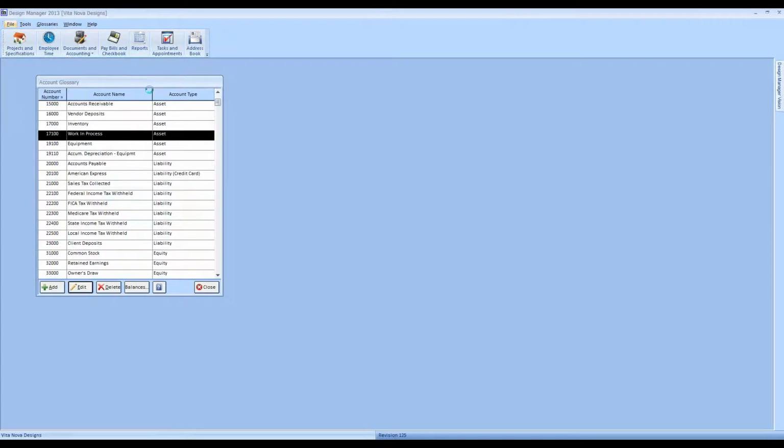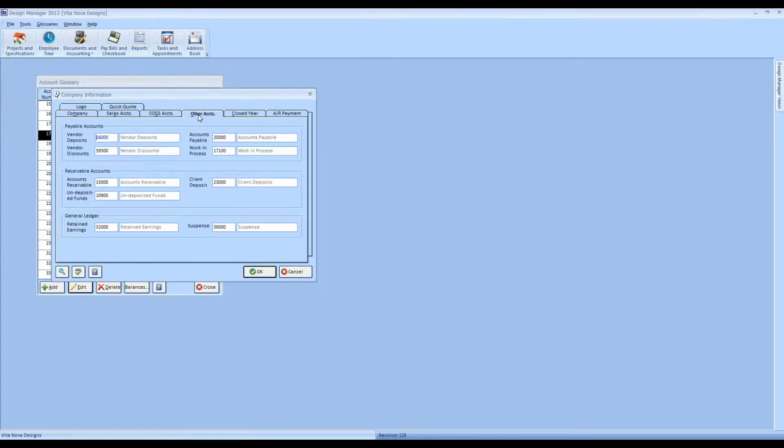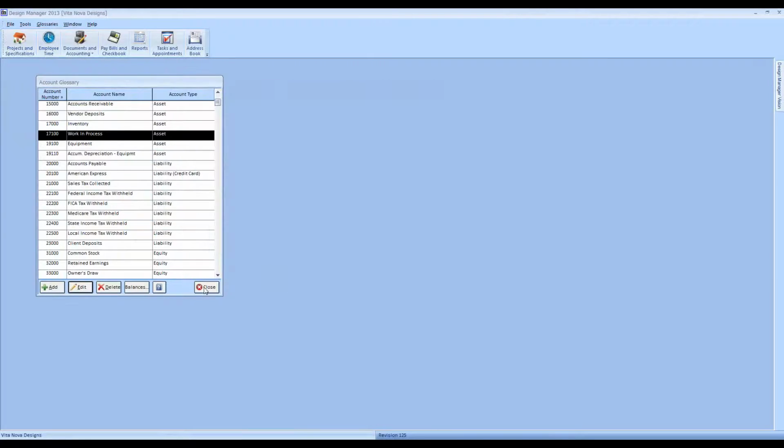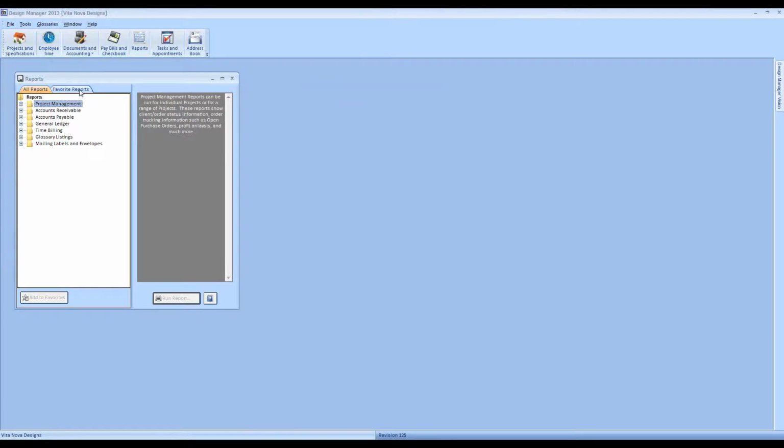Likewise, in the company information window on our Other Account tab, you can actually define what account you would like to use for your work in process account, if it is something other than the one Design Manager comes pre-configured with, in this case the 17100 work in process account. The activity of that work in process account is also monitored on the work in process report.